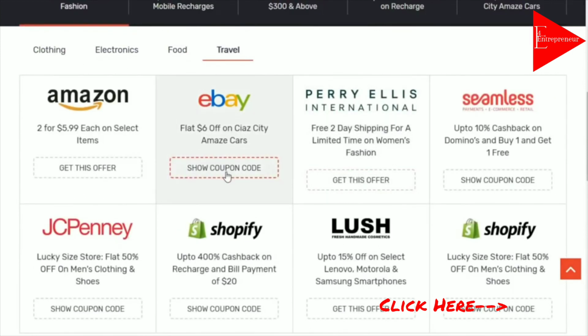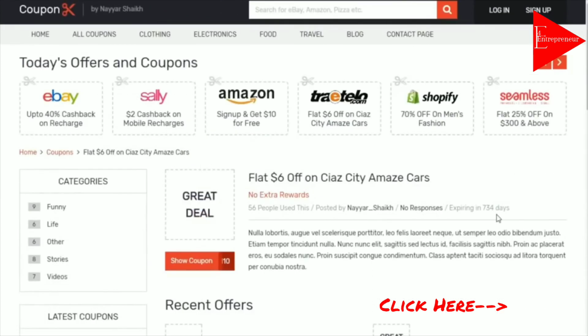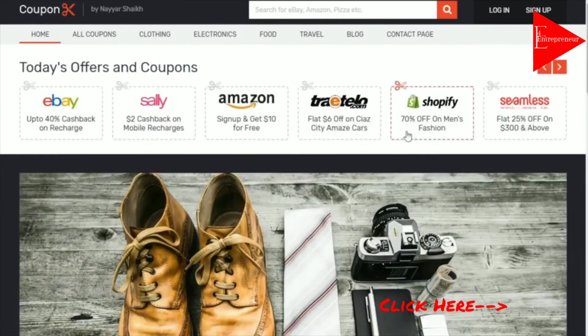Now suppose you want this coupon code. So you click on show coupon code and you will be redirected to this page. So this is how a single coupon code page looks. But first, let's complete the home page. Let's see the complete home page. After that, we'll go on that.